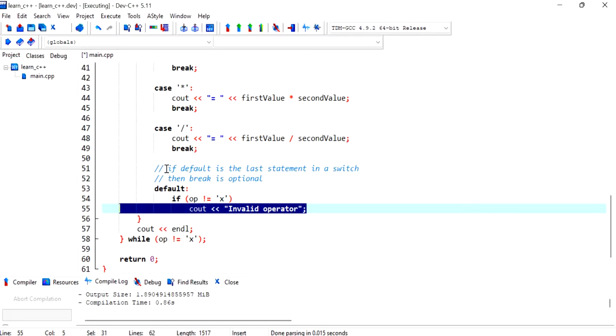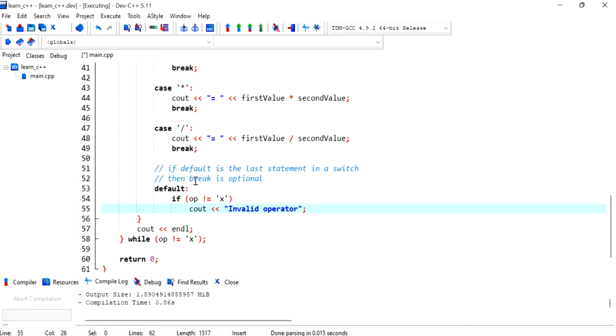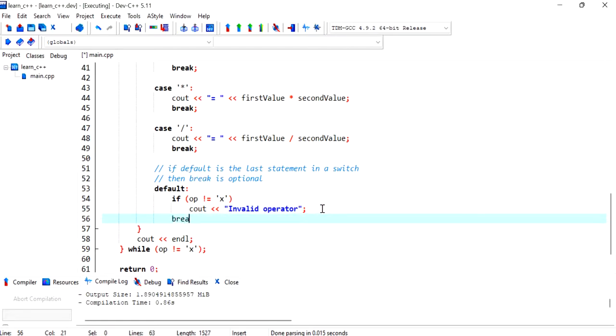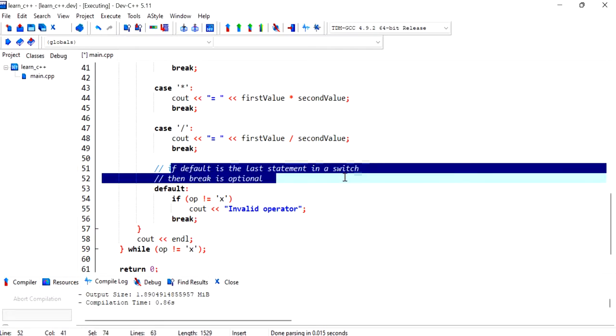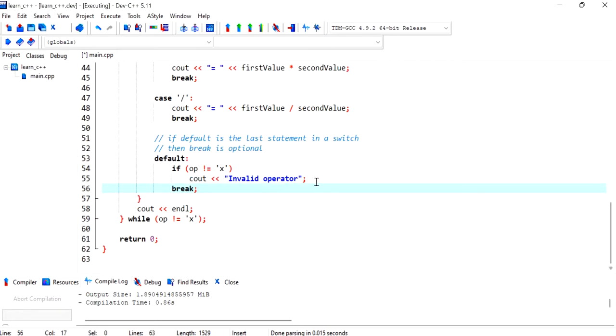One other thing that I wanted to mention is if this is the last statement in your switch, here break is optional. But I think it's always a good practice to include it anyway, just in case you end up putting more cases after this, which won't be good. So unless you're very certain that your default statement is the last, maybe you can probably skip this one. But I would keep it anyway as a good practice, so that's what I would do.